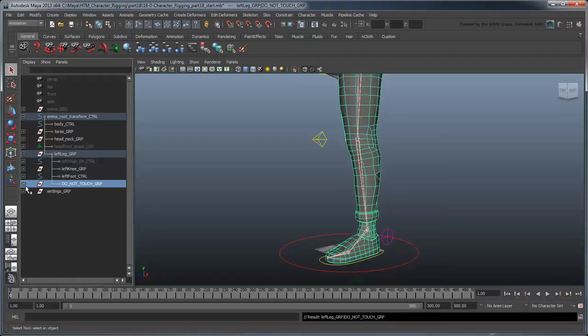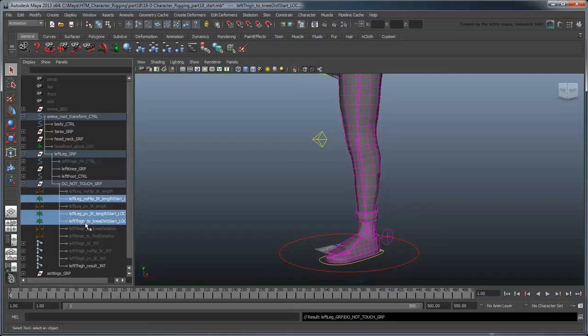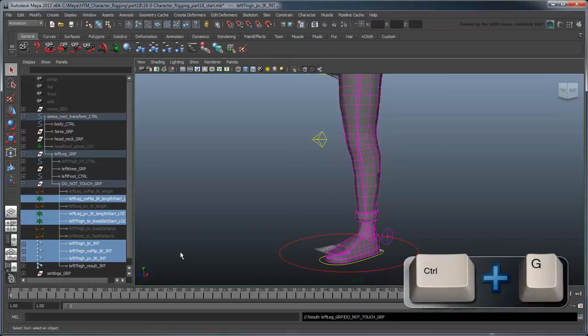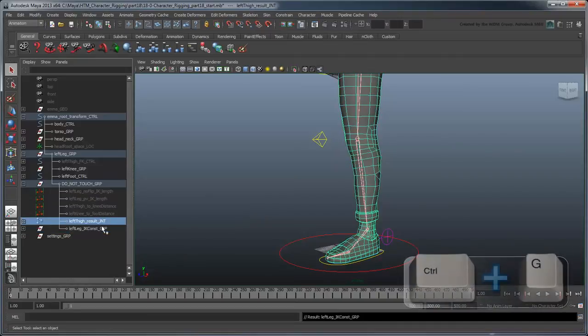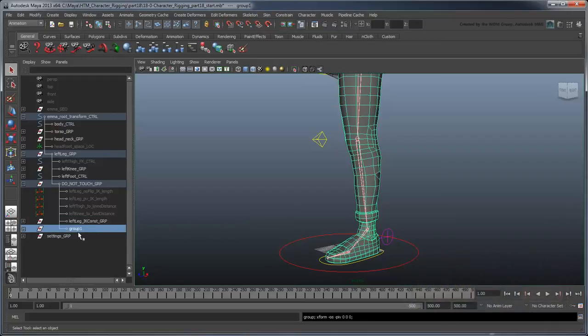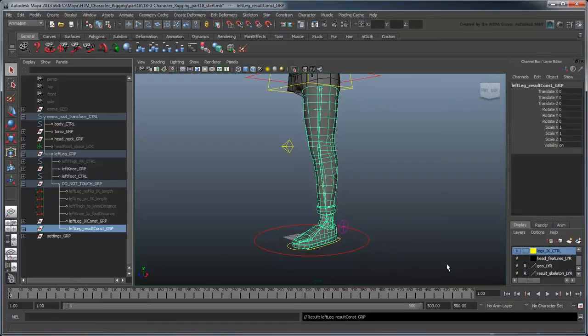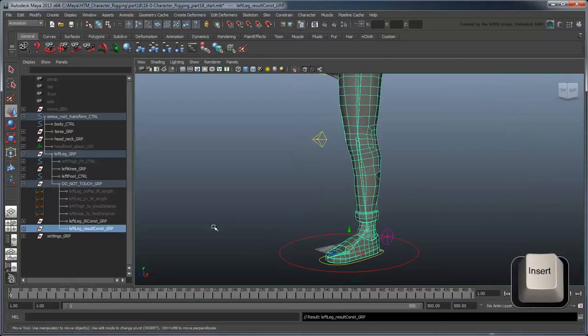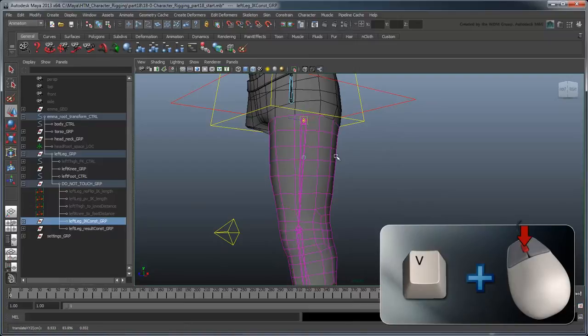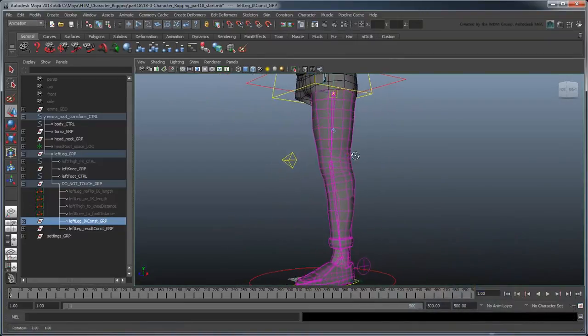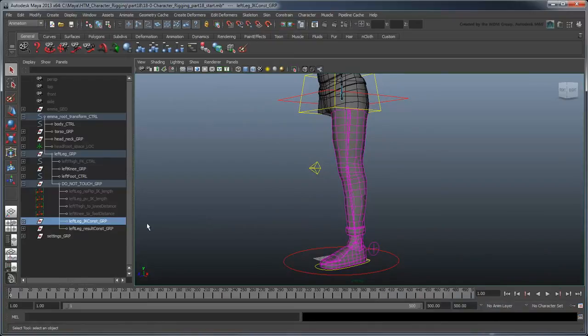Group all the measurement start locators along with all the IK joints into a left leg IK const group. Likewise, group the result joints into a left leg result const group. Set the result skeleton layer to reference mode and point snap the pivots of both these groups to the thigh joint. Notice that if you select both groups and translate them, the leg moves from the thigh.